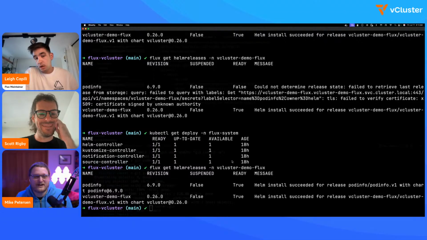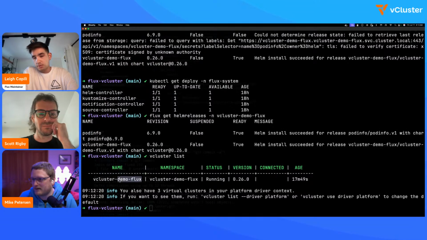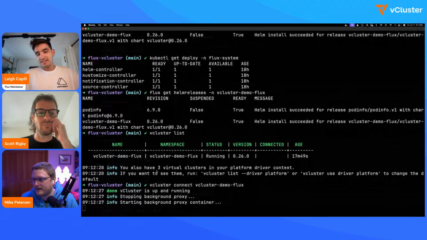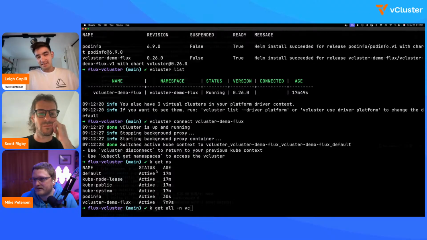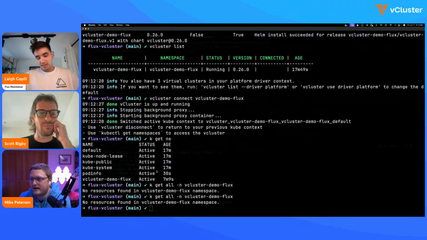All right, now what we've done is we've deployed that pod info in there. So let's do a vcluster list. We're going to go back from our default cluster, and we're going to go ahead and vcluster connect. Then I'll show it in both places, right? If I get all namespaces, there's a pod info namespace in here, 30 seconds old. So the pod info is deployed.